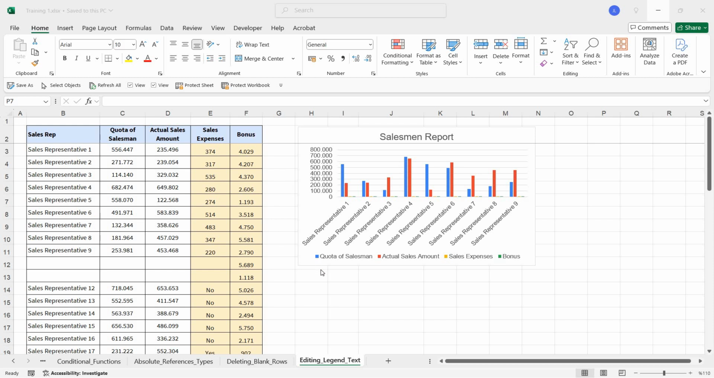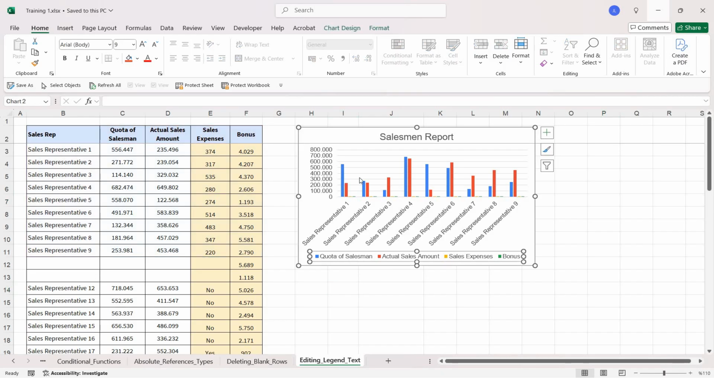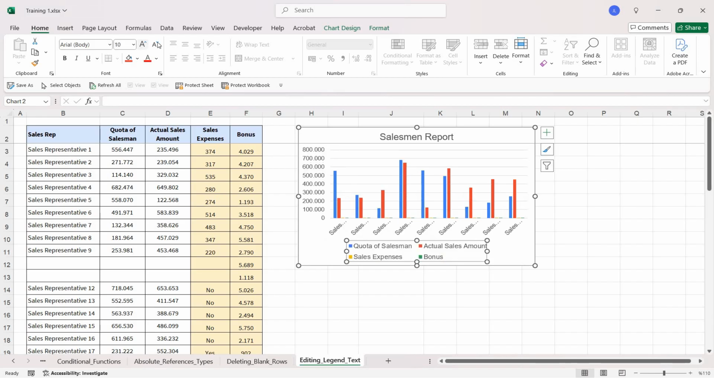Hello everyone. In this video we're going to look at how to edit the legend text in a chart. So we have a few methods to manipulate the legend text. The first one is simple. All you have to do is click on the legend and then decrease or increase the size of the font.